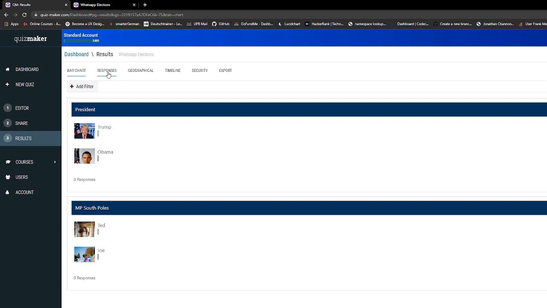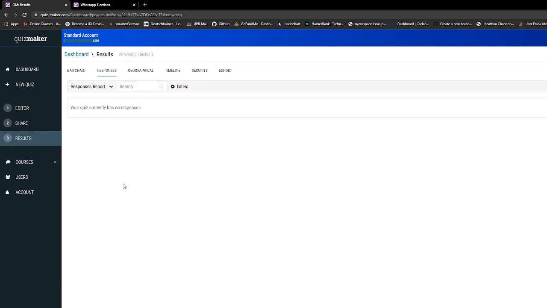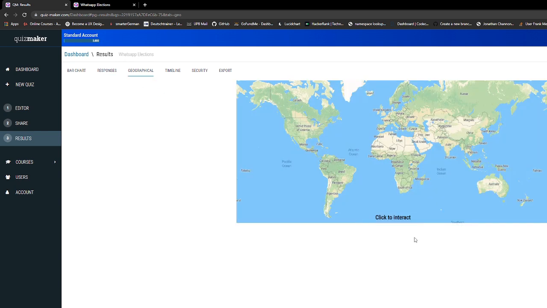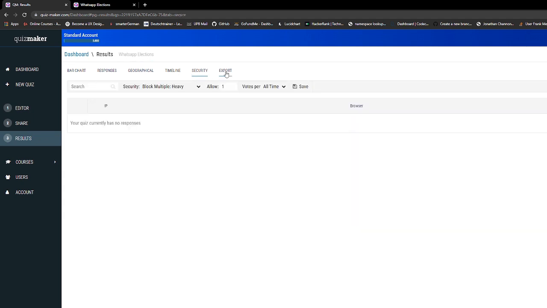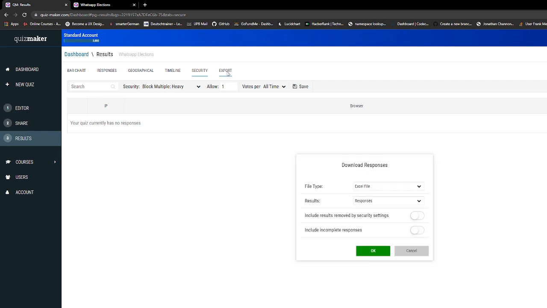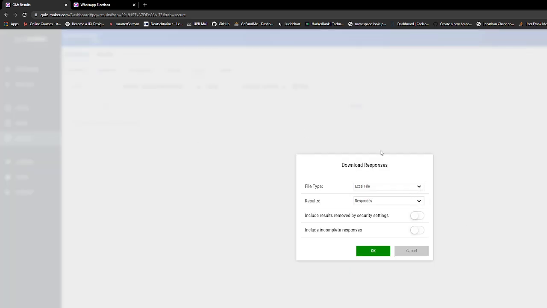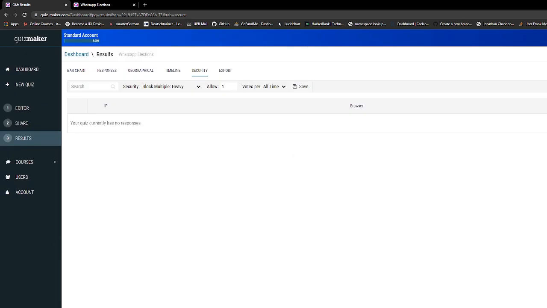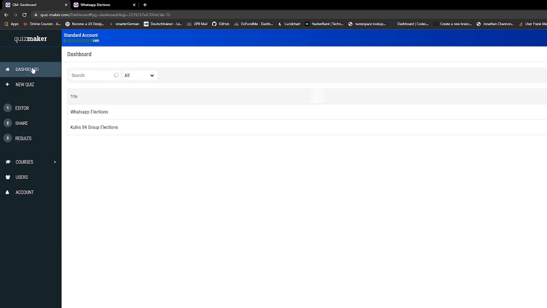So you could see responses from the individual voters. You could also see where they voted from, the geographical regions where they voted from, timeline information, and you could also check the security. And also finally, you could export the entire results in, say, an Excel format or as an HTML file or whatsoever. So it's very simple. Basically, it's very simple to create it. So give it a try.